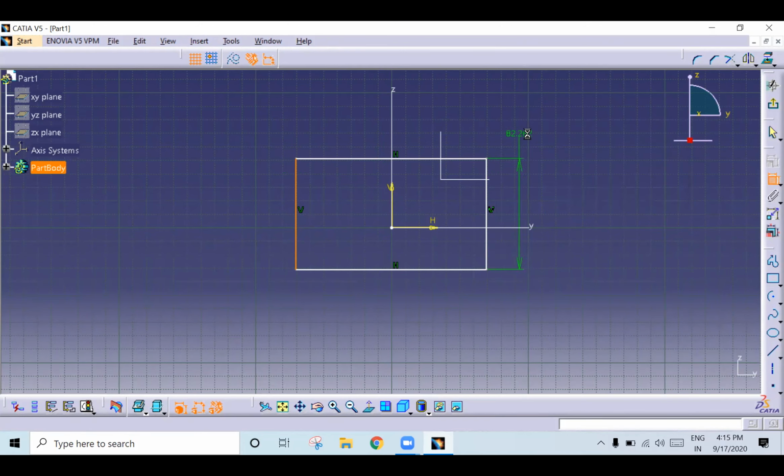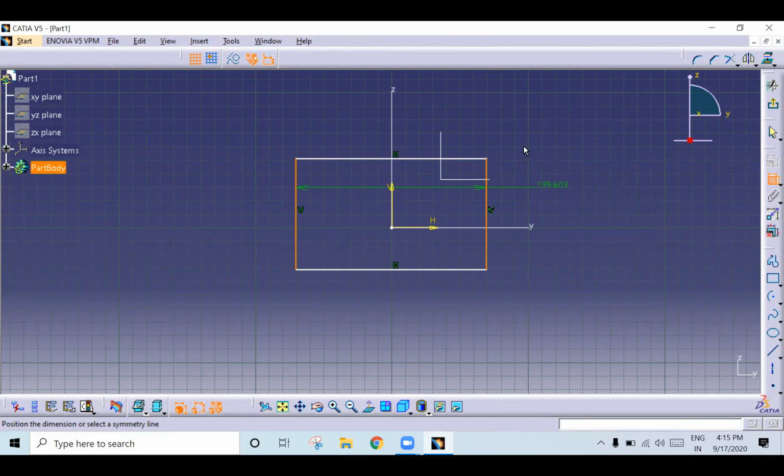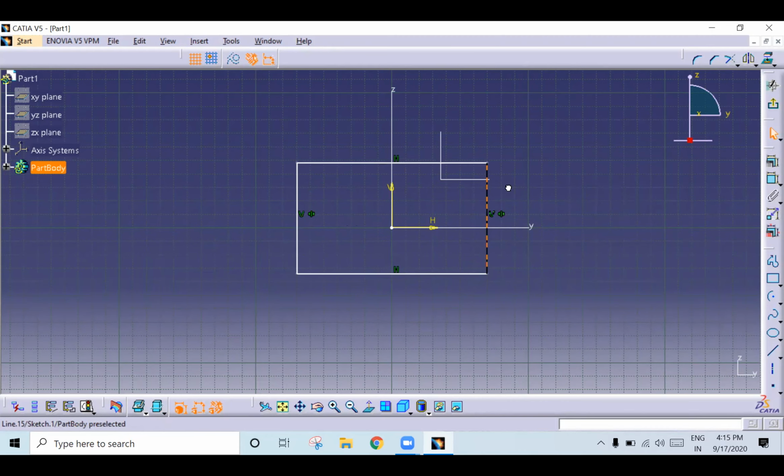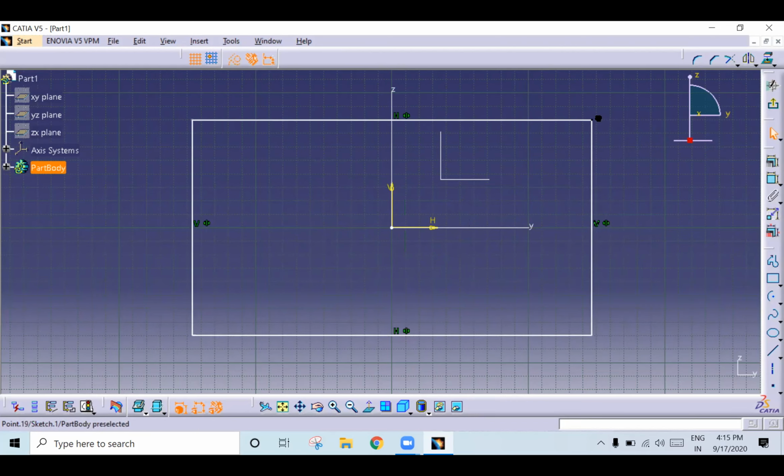So select the constraint, select these two lines, right click. Here you have Allow Symmetry Line. Click on this, then you need to click the vertical axis. See here, now it has become symmetric. The vertical lines have become symmetric with respect to the vertical axis. What about horizontal? Again the same: select the constraint, select two horizontal lines, right click, Allow Symmetry, horizontal axis. That's it. So this is very important.